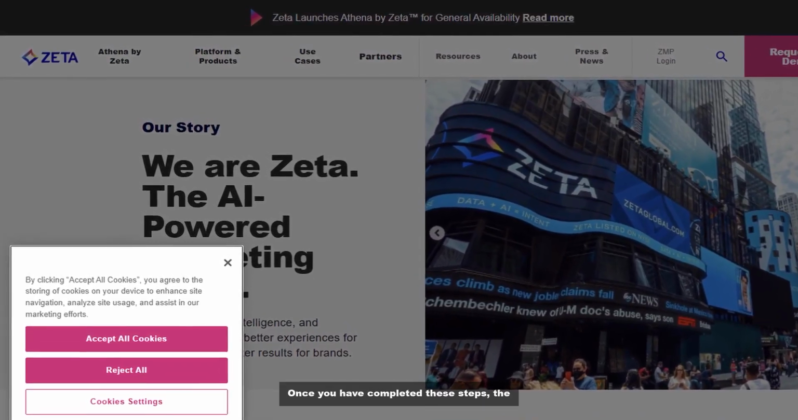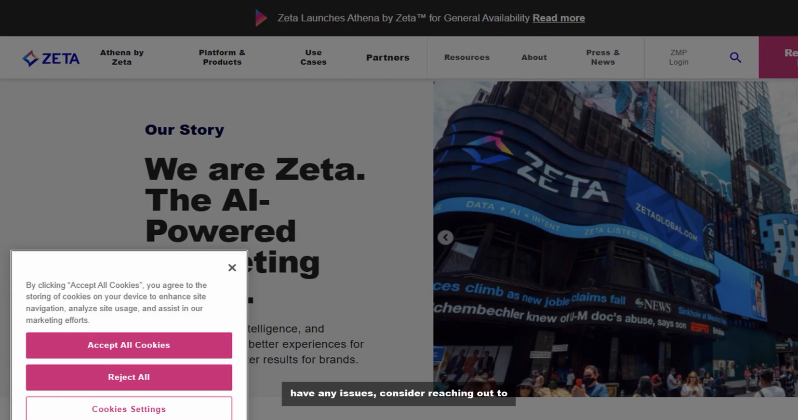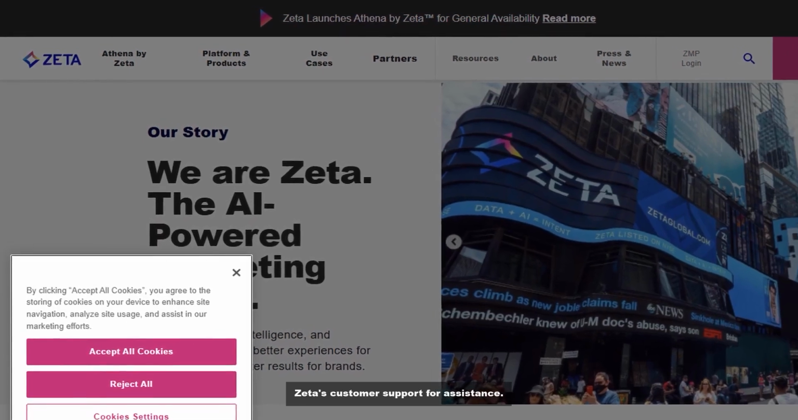Once you have completed these steps, the pending transfer will be cancelled. If you have any issues, consider reaching out to Zeta's customer support for assistance.